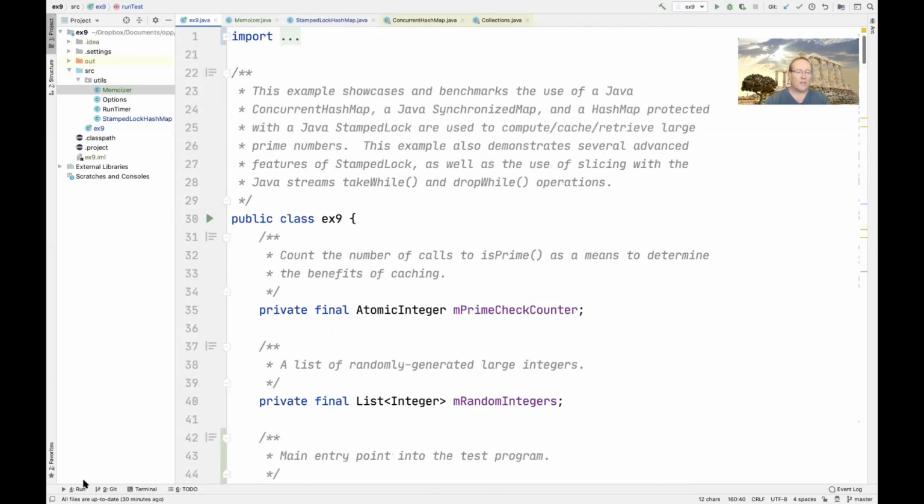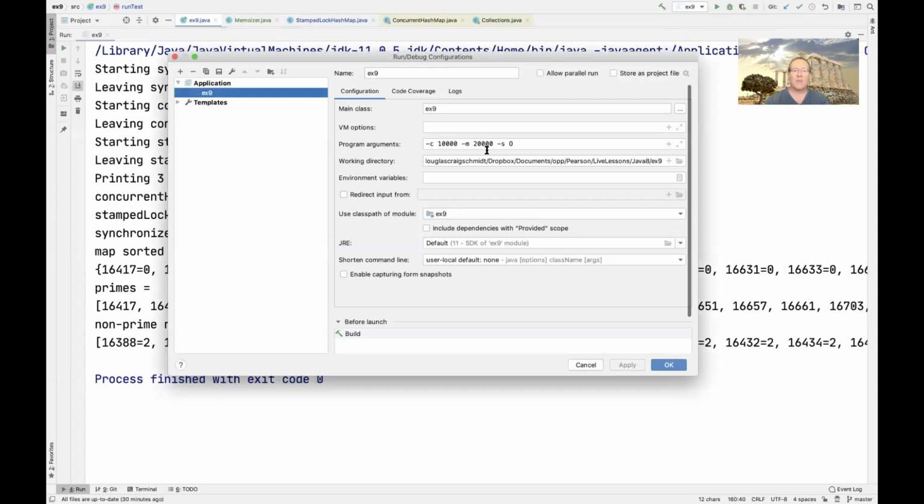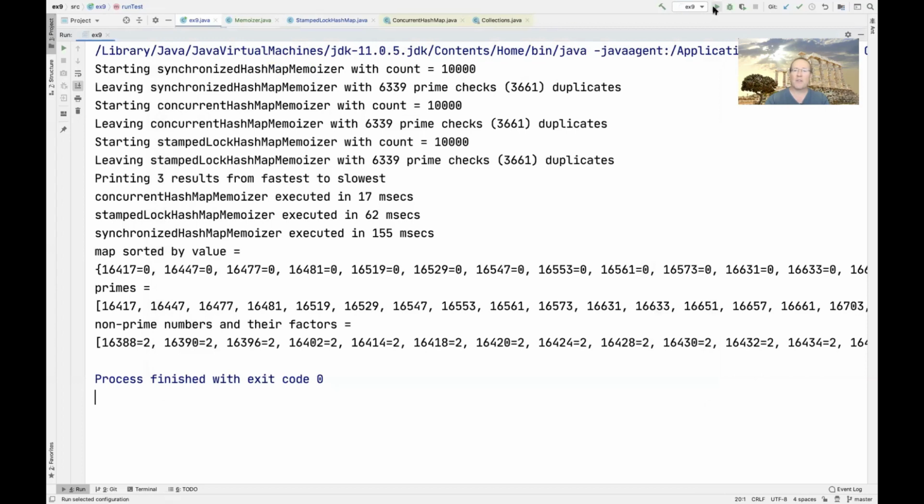Okay, so let's go ahead and run the program. And you'll see that we can set some values here. What I've done is I've set the number of iterations, the number of random numbers to generate, to be 10,000. And then I set the maximum value to be 20,000. And then I'm going to set the strategy for the stamped lock to be the right lock variant, which we'll look at in more detail. So if that's what I set, then I can go ahead and run the test.